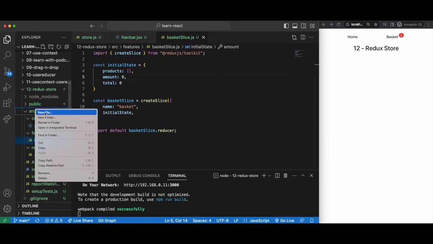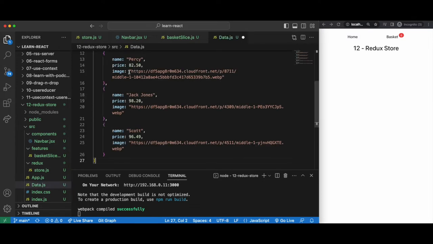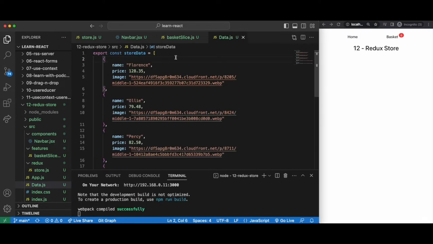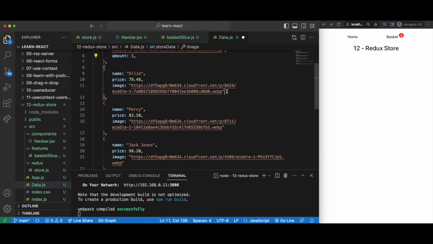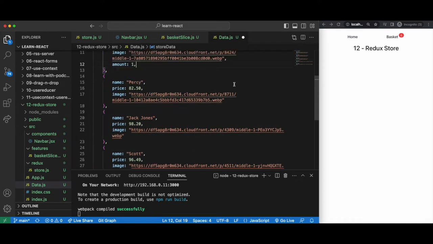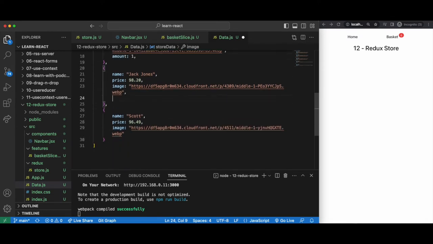Now let's get some glasses into our project. I'm taking the data from the previous data that we had and just pasted it here in our data.js file. To add an additional feature in this project, let's show how many of the same type of glasses a user has added to the basket and allow the user to add or remove an amount by clicking an add or plus sign. So we'll add in a property of amount, and it'll start off as 1 because each time we add a pair of glasses into our basket, we want it to increment by 1.